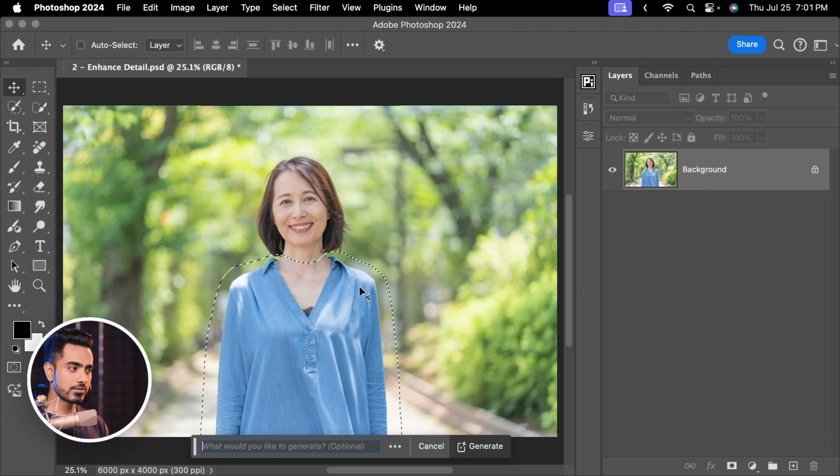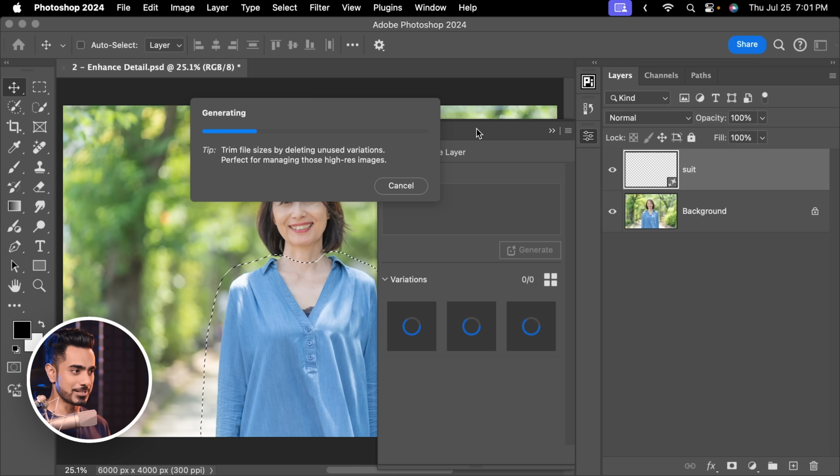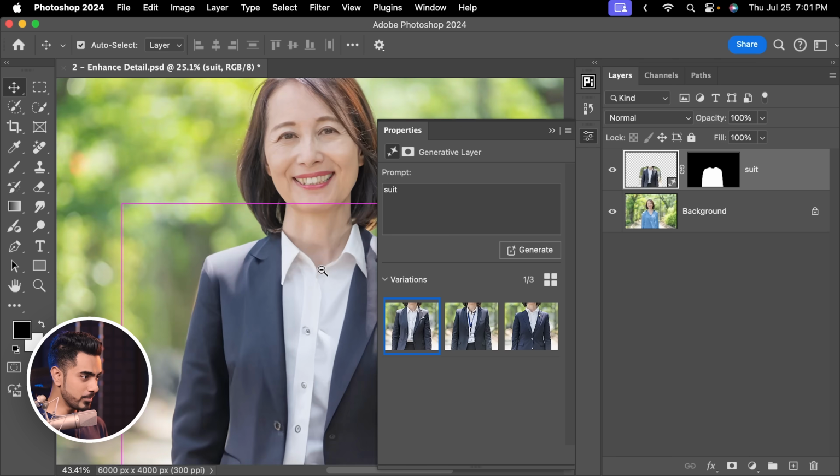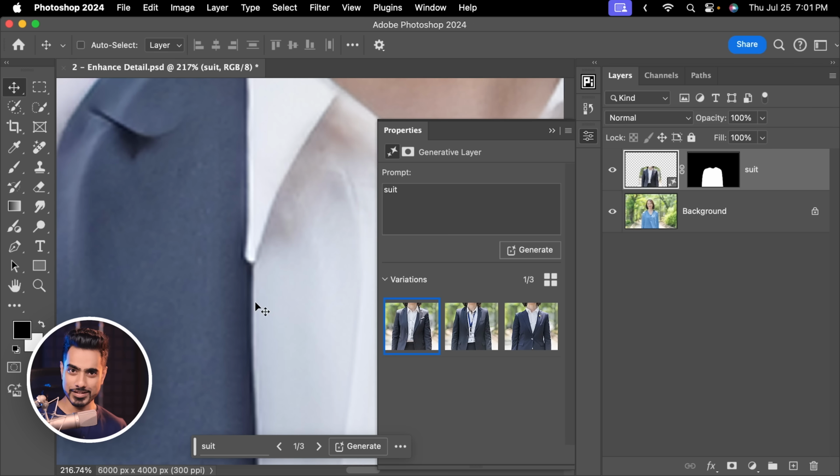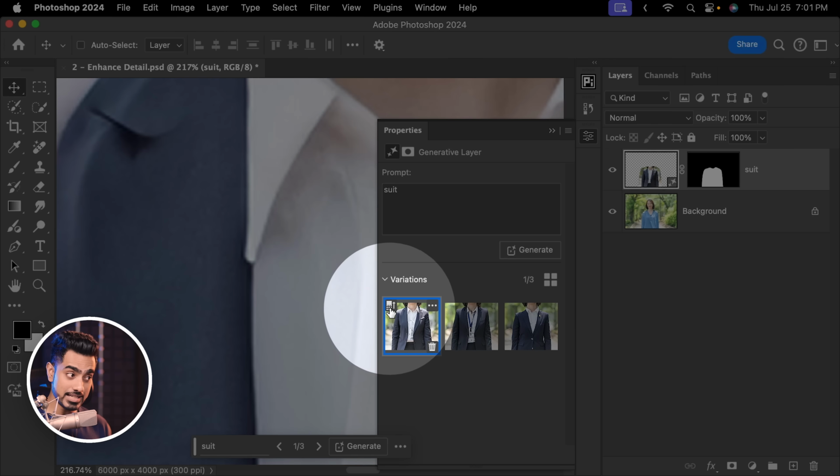If you click on generative fill and let us create a suit, let's make her wear a suit in the middle of a garden where she should be jogging. Now the thing with generative fill is that it has a limited resolution. And as you zoom in, you will notice that the resolution is limited. If you want to enhance this, you can simply click on the Enhance Detail button right here.